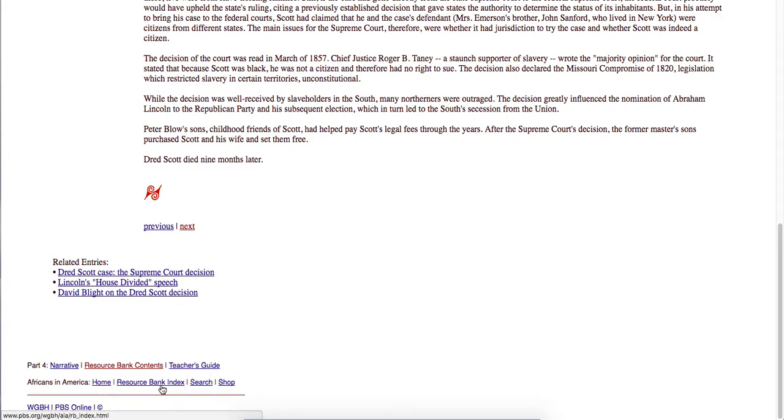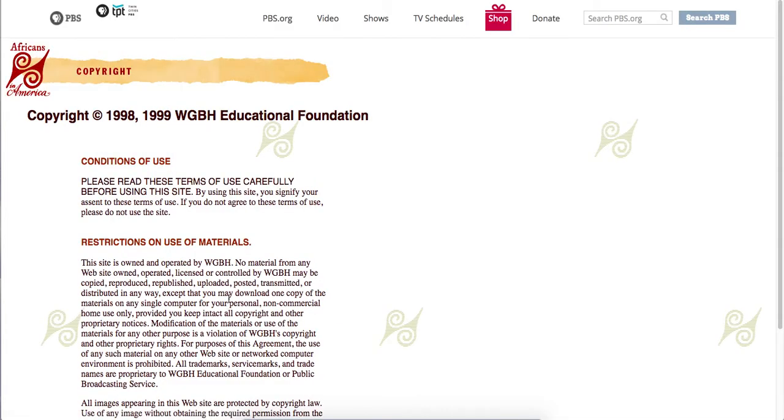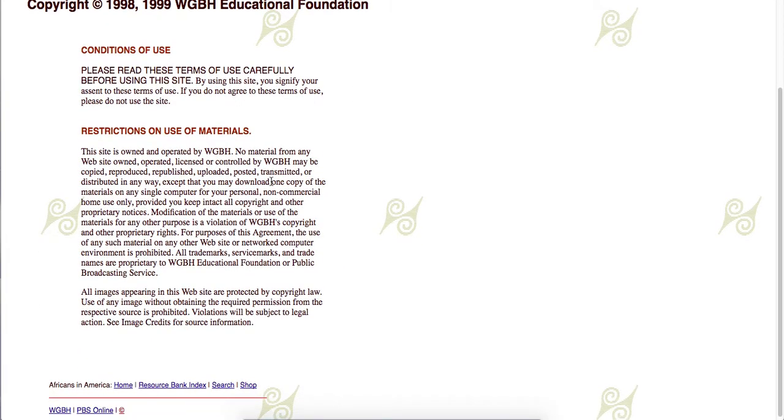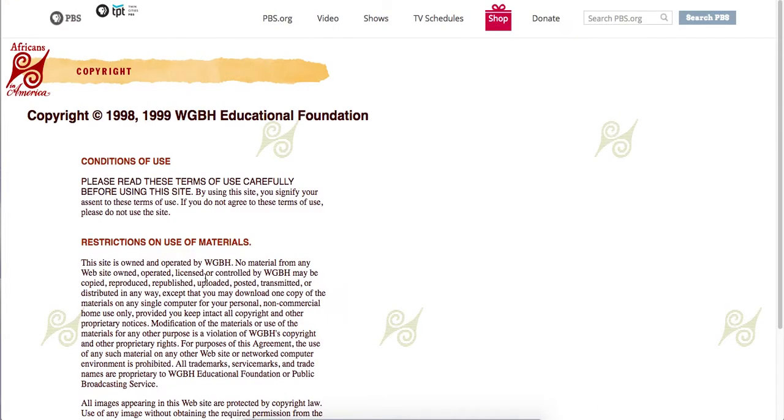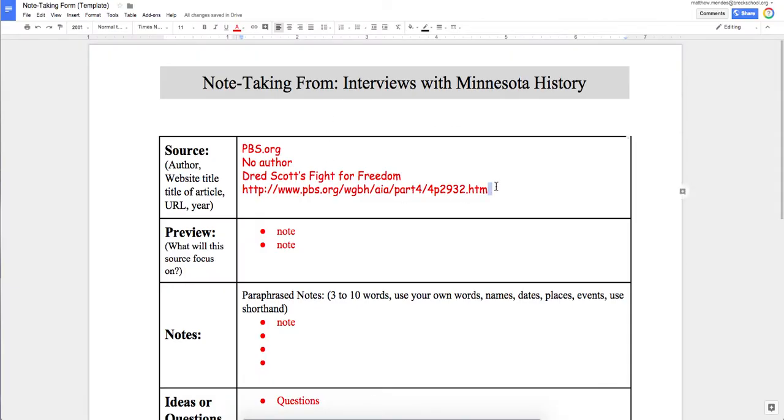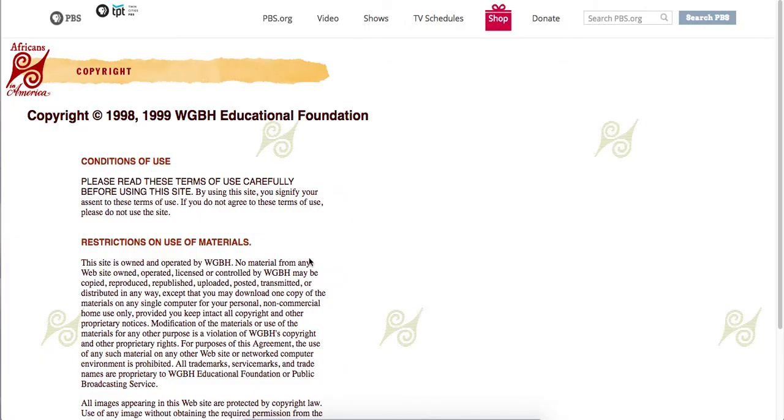Teacher's Guide, Narrative Home, Resource Bank Index, PBS Online, Copyright might have some info. So it looks like, here we go, 1998, 1999. And it doesn't seem to have any more information than that. So I'm going to go with this being 1998, 1999. That's really not that recent, so it hasn't been updated that recently. But we're still going to go with it. So we're approaching 20 years old. And I'm going to preview the site.